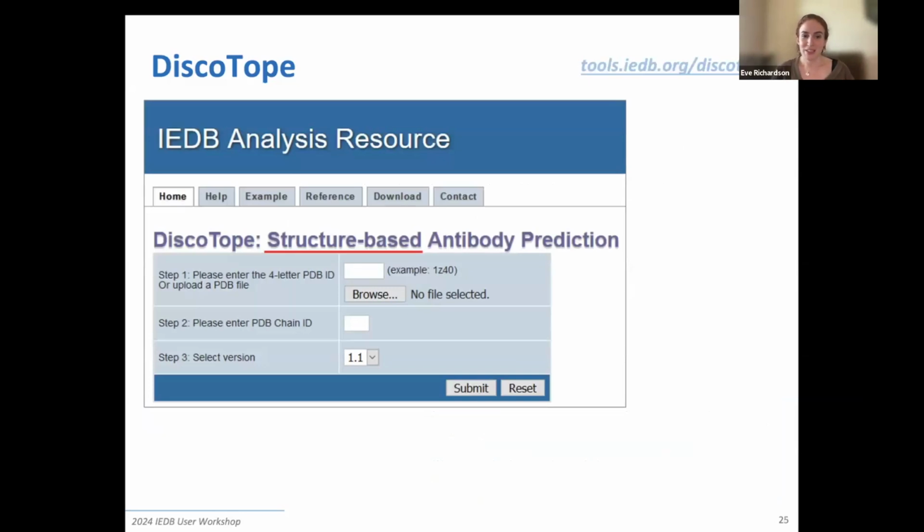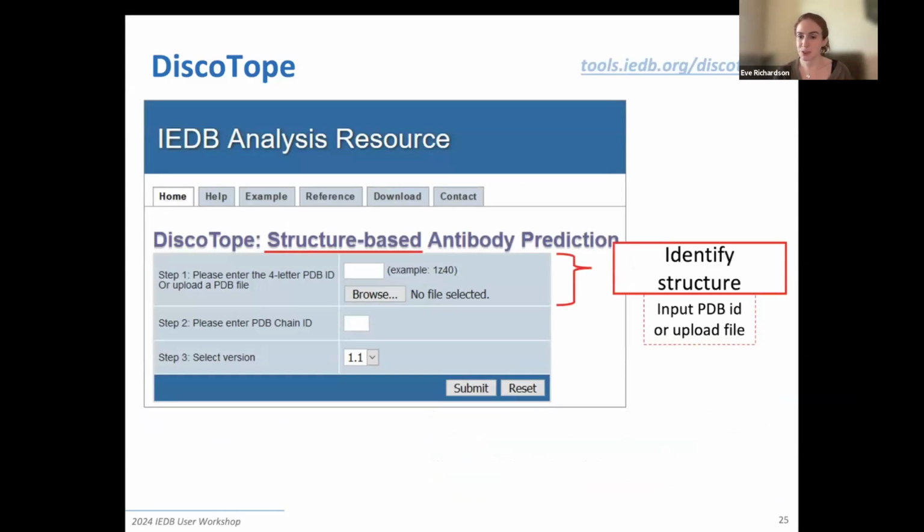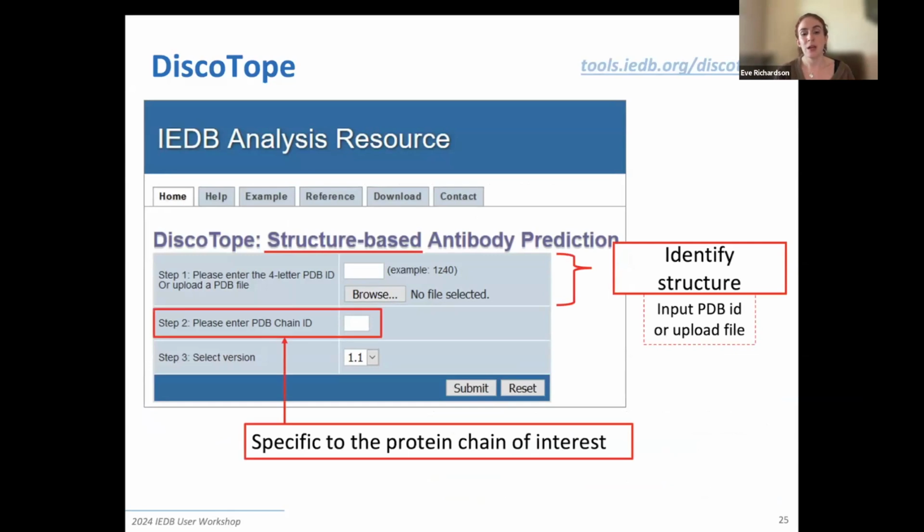So let's go back to the IEDB and see how that looks. If you click through onto DiscoTope, you can see it's structure-based. And the fact that it's structure-based means that you need an input structure. So you want to identify either the ID of the corresponding entry in the PDB, or you can upload a PDB file of your own.